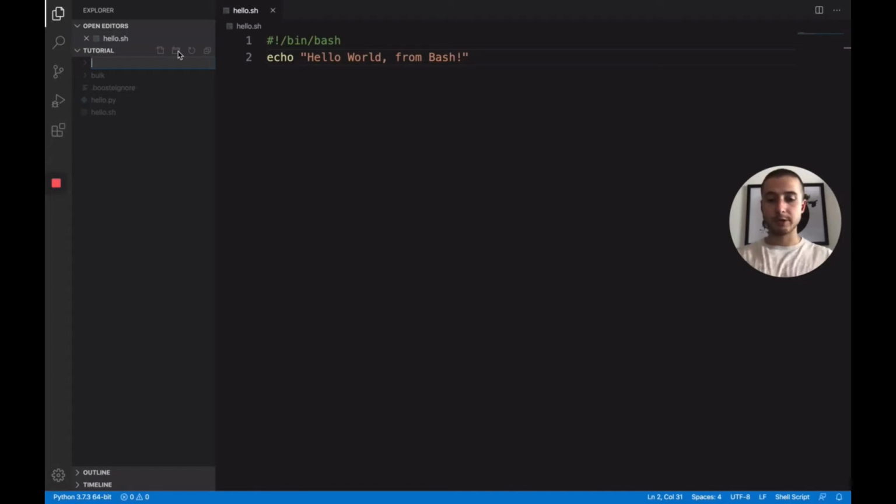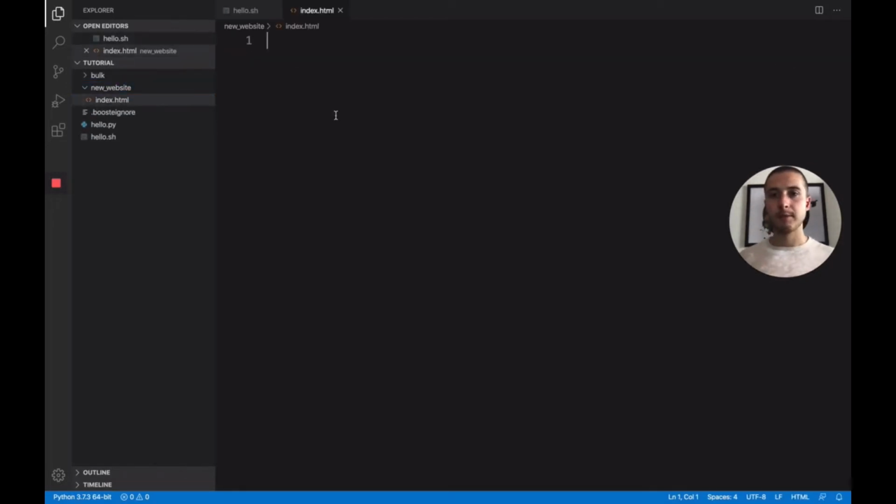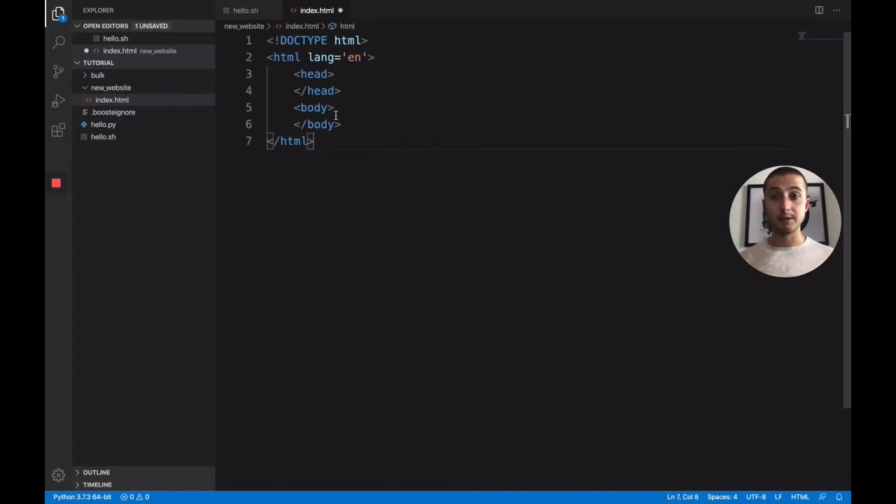Now we're going to create a folder for the website. New website. Open up that folder and create a new file. We're going to call it index.html. Cool. Index.html is the common convention for naming HTML sites. Paste in boilerplate. If you need to pause the video and get this typed in, feel free to do so.